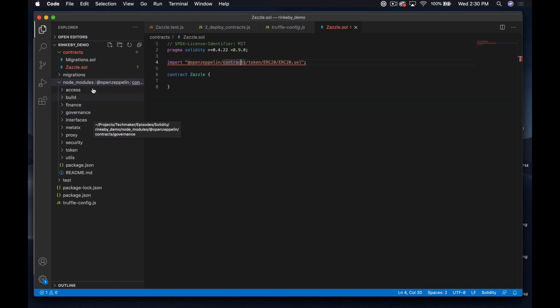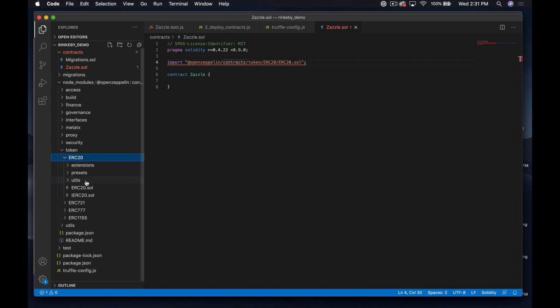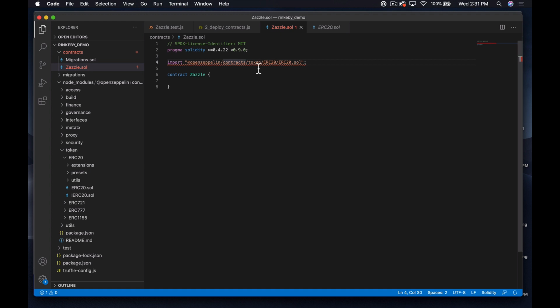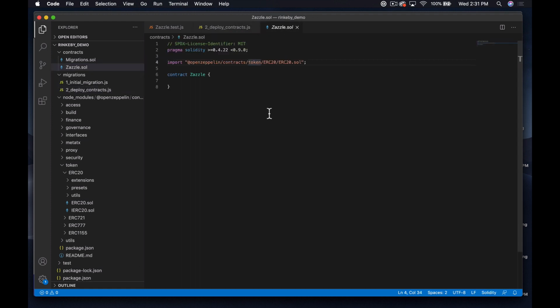Do I not have contracts? Oh, that is the top level folder, just kidding. Contracts, token, ERC-20, and then ERC-20.sol. So I think that we solved the problem that we had. If we hover over this now, it's going to tell us something else. Let me close that and open it back up. Okay, so now I don't have the problem anymore because we've fixed the installation issue.